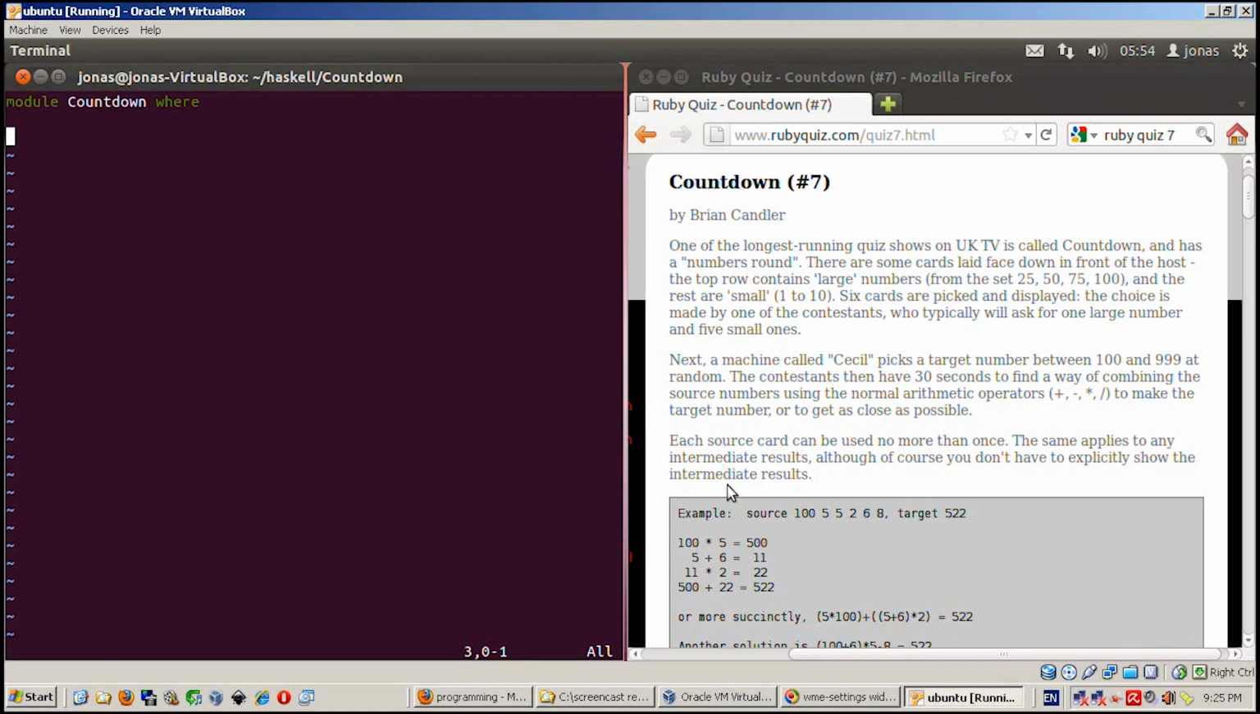The task is, it's from a quiz show, and you get a set of numbers and a target number, and your task, should you choose to accept it, is to use the set of numbers that you're given and use arithmetic operators like multiply, divide, plus and minus to reach the target number.